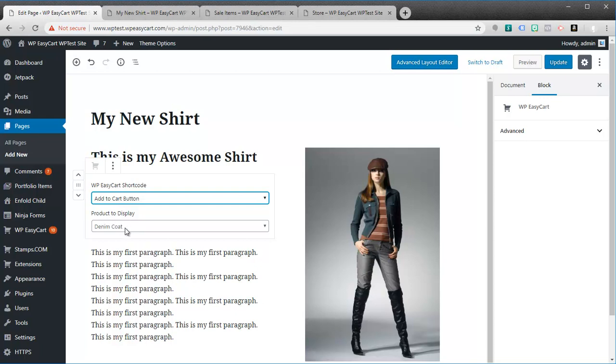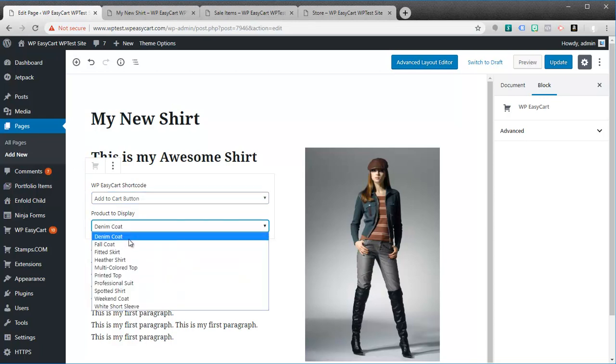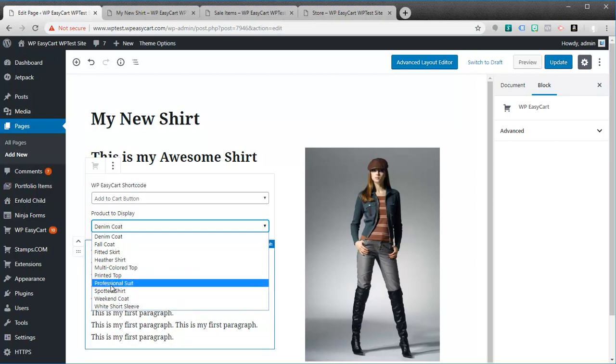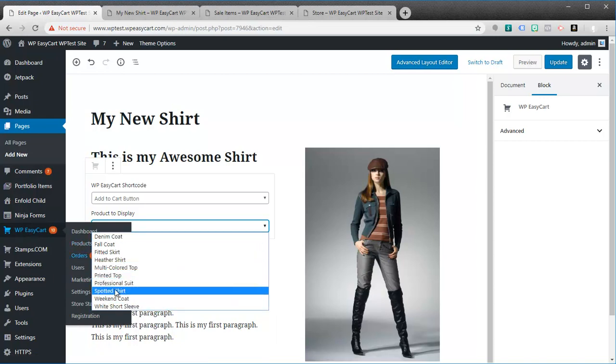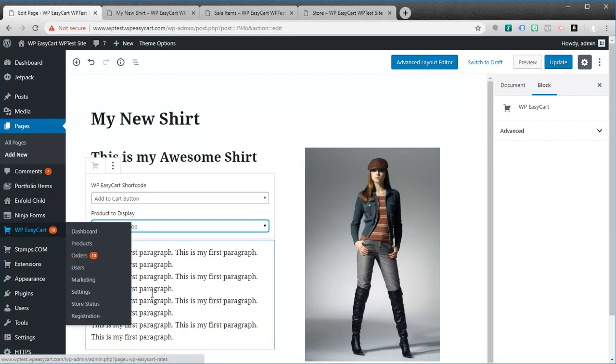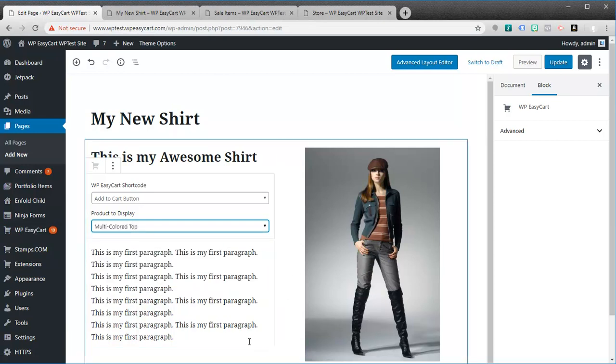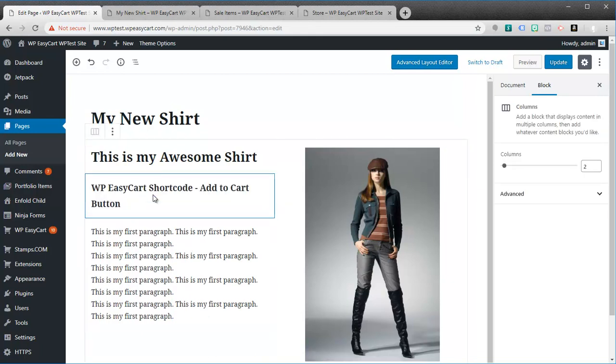And the product to display, we can go ahead and search through any of our products. Now these have to have been created in EasyCart already, so if you haven't created products, you need to go to WP EasyCart and products. But I'm going to go ahead and pick my product, and that creates the new block for EasyCart. And you can see we have the block here.